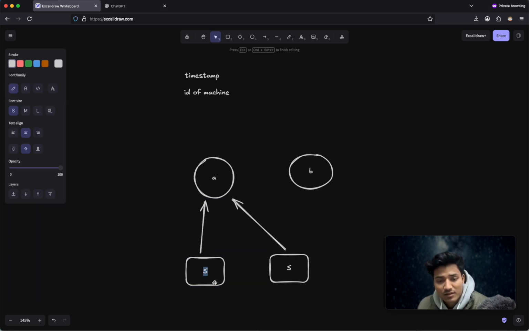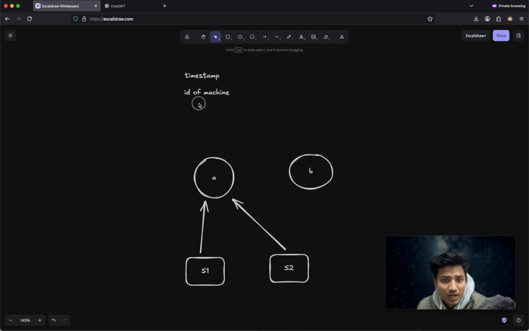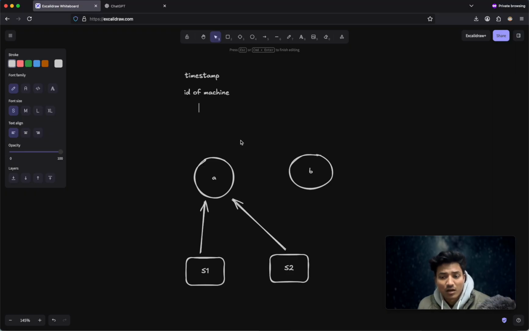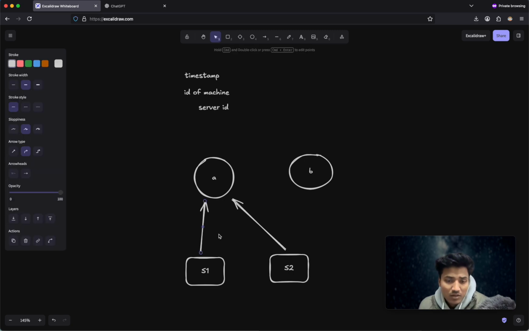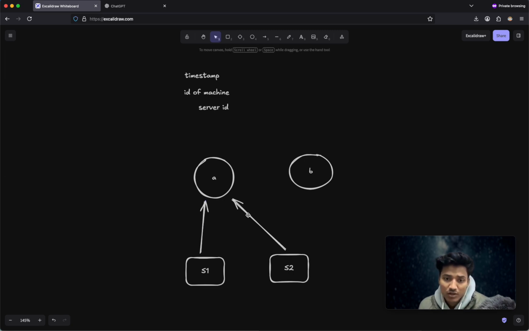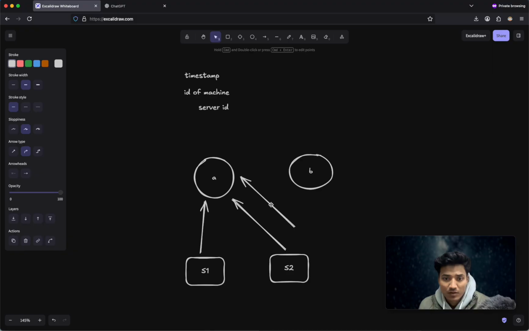I think it's easier to say that we can just have these servers assign their values as well, and we can just add it to the ID list or ID generator. So you can say server ID, right? Now this is also solved, but we still haven't solved the issue of concurrency, right? So what would happen in this case?